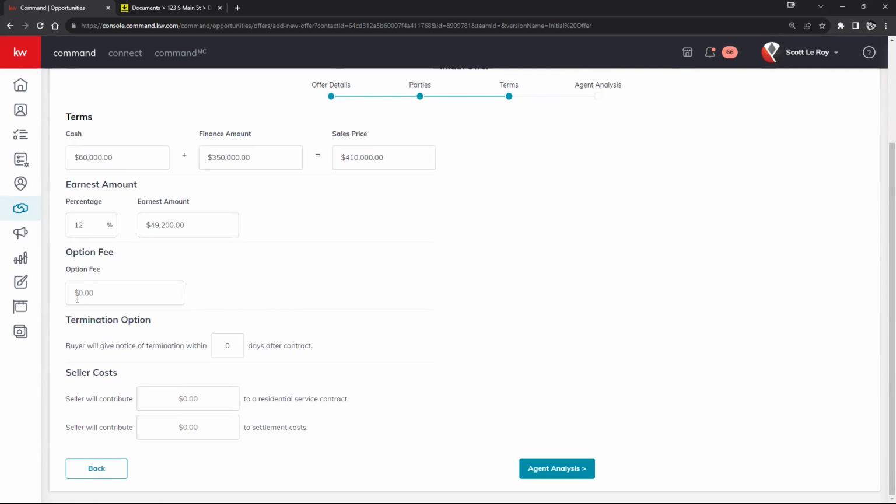Last but not least, you have your optional fee and your termination options. So saying this offer is only going to be valid for 5 days, and the seller will contribute blank to the service contract, and the seller will contribute blank to the settlement costs. I'm going to leave this blank for now. There's not going to be an optional fee right here.